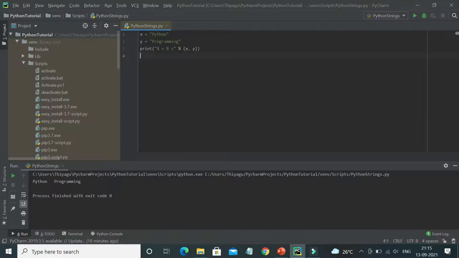The next way of concatenating is using the percentage operator. Again, I'm taking the same example where I have two strings x and y, and here I'm using percentage s, which reads the string one. Again, I'm defining another percentage s, which will read the string two. Now, what this percentage will do is concatenate both the strings. Using this percentage symbol, I'm just calling those two variables x and y. So by this means you can concatenate both the strings. Yeah, this is another way of concatenating strings.